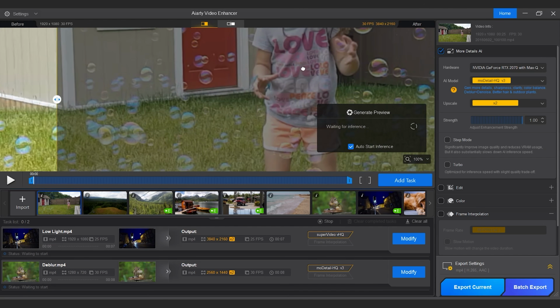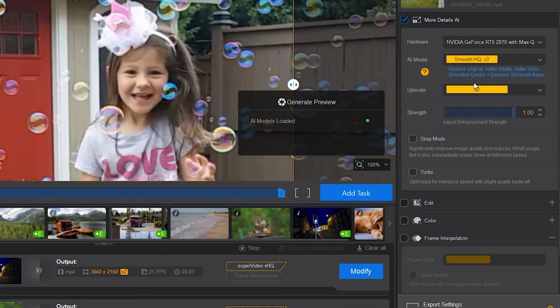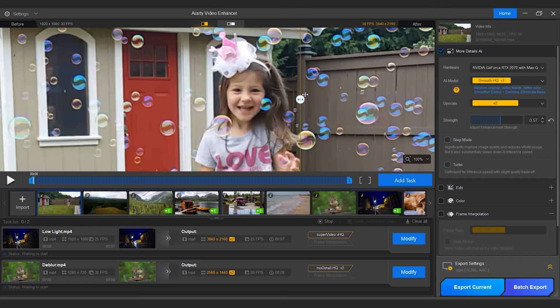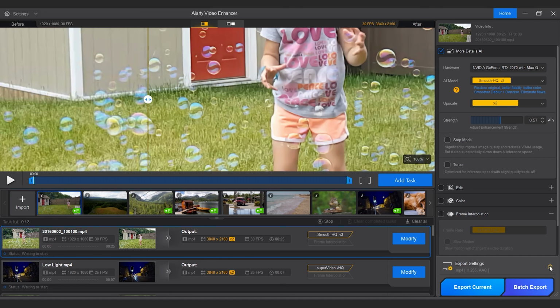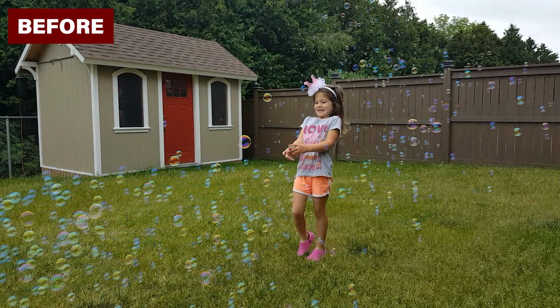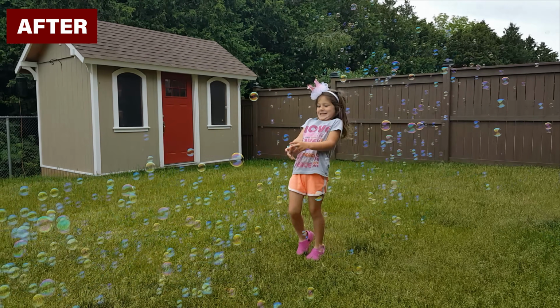The last example is this clip of a girl playing with bubbles. For this clip, I decided to go with Smooth HQV3 and toned it down as well about halfway. I simply prefer very subtle changes, highly realistic changes. And I also wanted to show you that before you hit the export button, you can change export settings such as format, video codec, and audio codec. Let's just show this clip. Here's before and after once again.